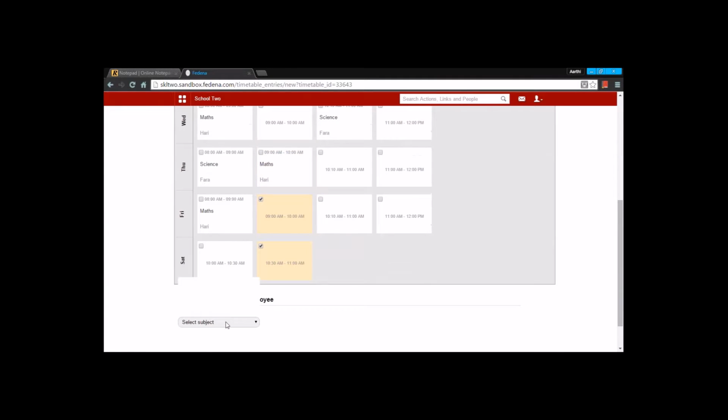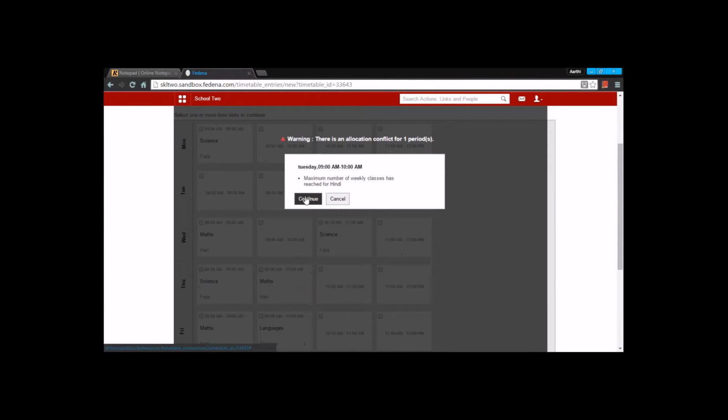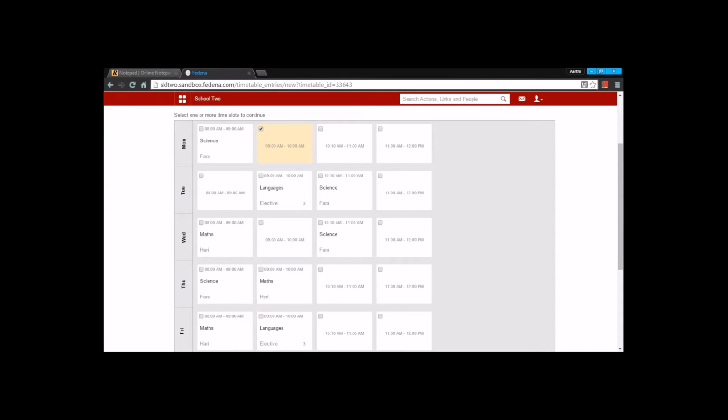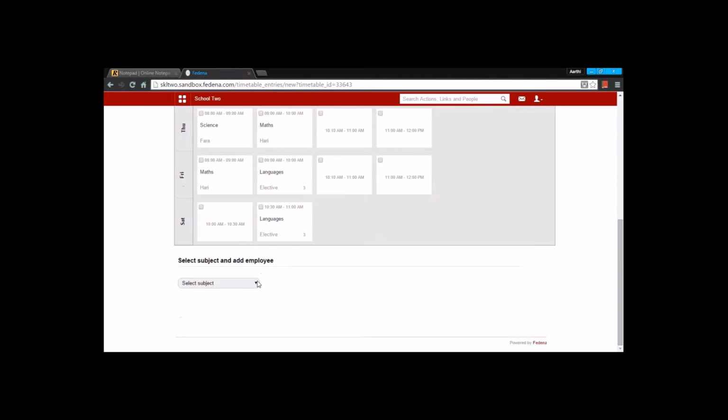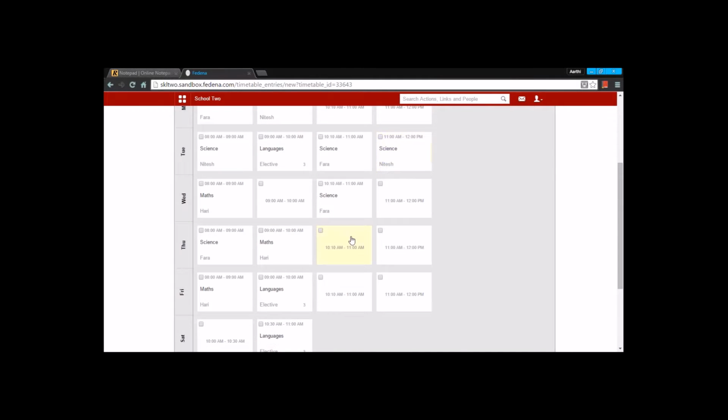Right now I'm selecting a few classes, selecting a subject, and selecting the employee and assigning. Now there is an error that shows there is an allocation that conflicts with period 1. If you want to continue, you can continue or skip it. This is how a timetable can be assigned for a particular batch of students. I'm doing the same for all the classes, all the subjects and all the periods.